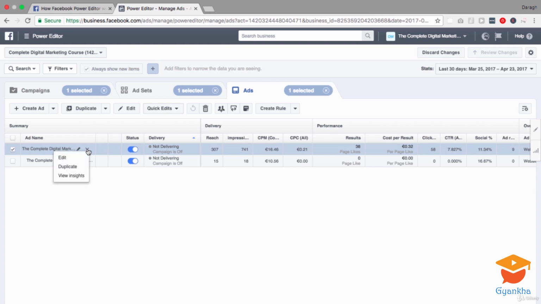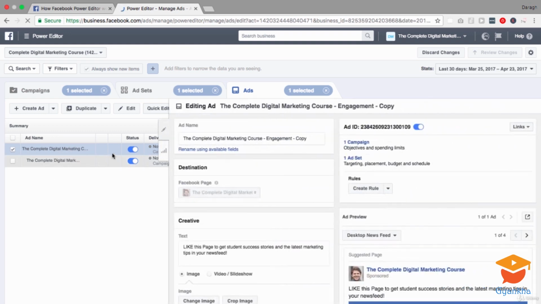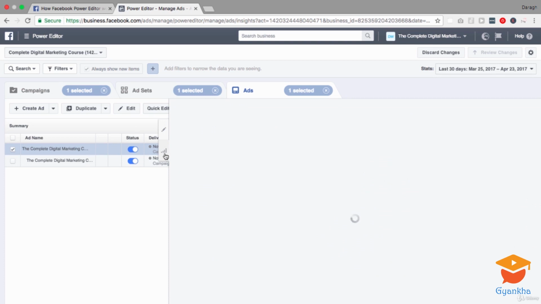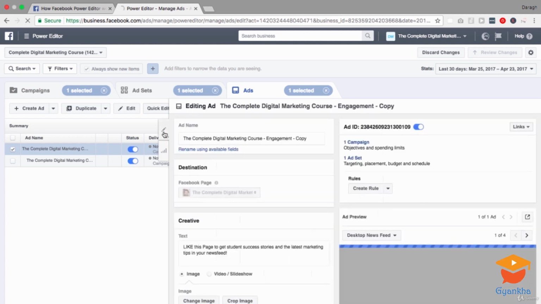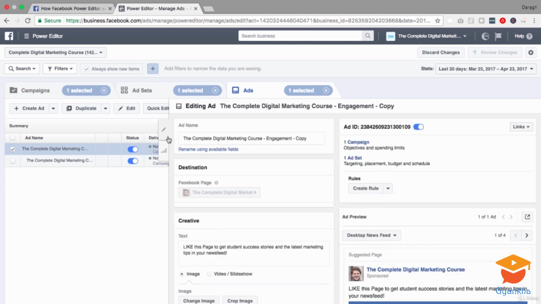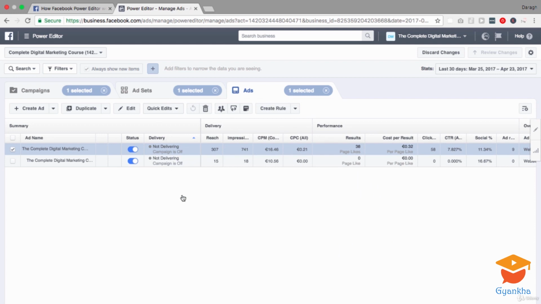Now, in order to edit the ads themselves here inside Power Editor, you just want to click on the ad, click on the little drop down here, click on Edit, and this is going to open up this tab here where I can edit the ad if I want. And I can also see in this tab some of the analytics for that particular ad as well. To get back to the main screen, you want to click back on the Edit tab and just this little arrow here to move that back out of the way.